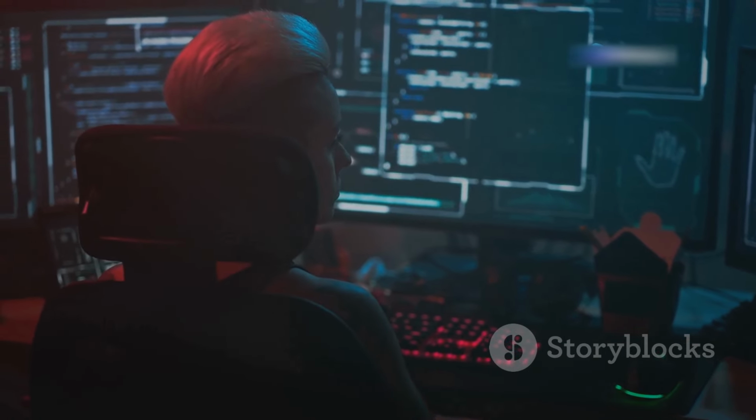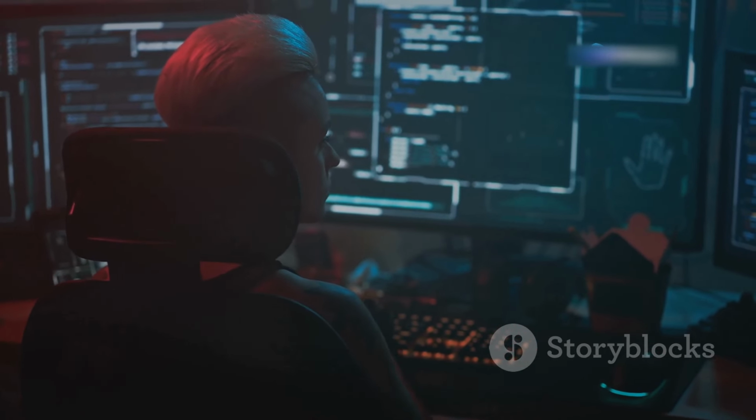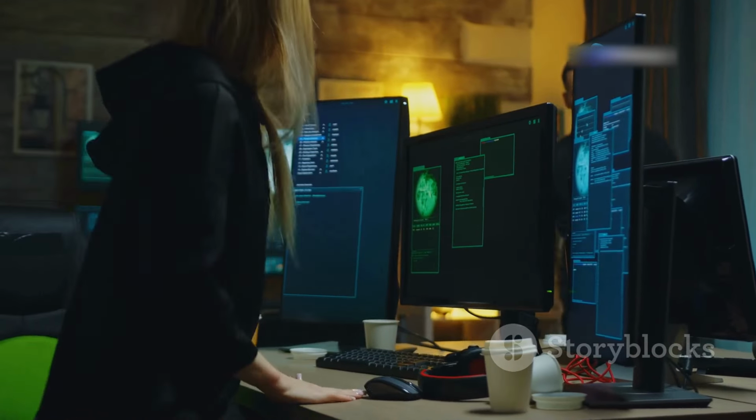The process of identifying and fixing these vulnerabilities is an ongoing task, as new threats emerge regularly. By staying ahead of the curve, ethical hackers play a vital role in maintaining the security and integrity of digital systems.